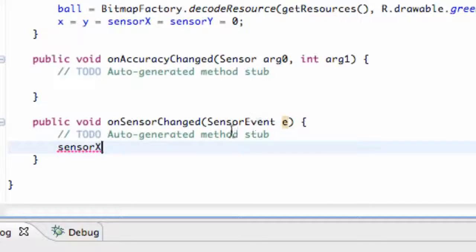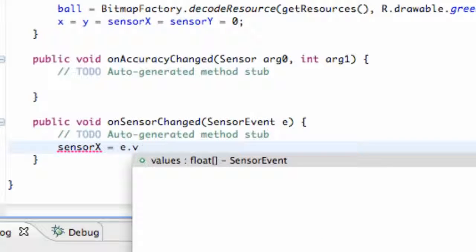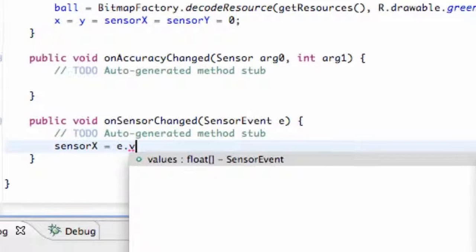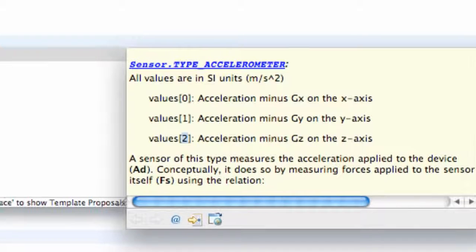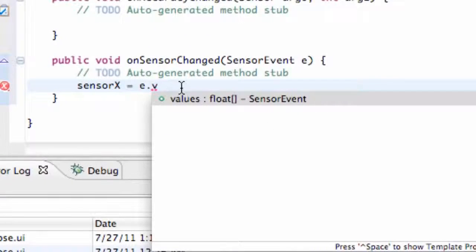So we can say sensor x, and I believe this was R0, something like that. I just changed it to e because it's a little bit easier to work with. The sensor event is being passed in, so we get an event and we can refer to that event and get the value. So we're going to say e.values, and it returns a float. And let's just scroll over here to the description. If we refer to the value 0, that's going to give us the direction of the x-axis, and the 1 is going to give us the direction of the y-axis, and the 2 is going to give us the direction of the z-axis.